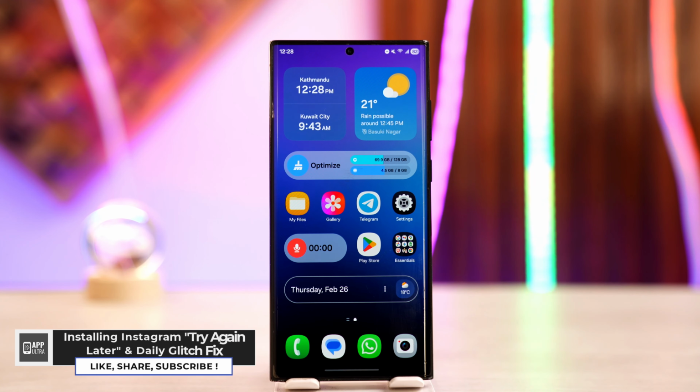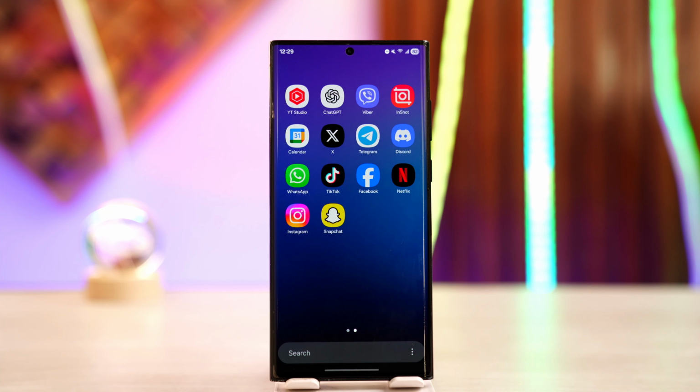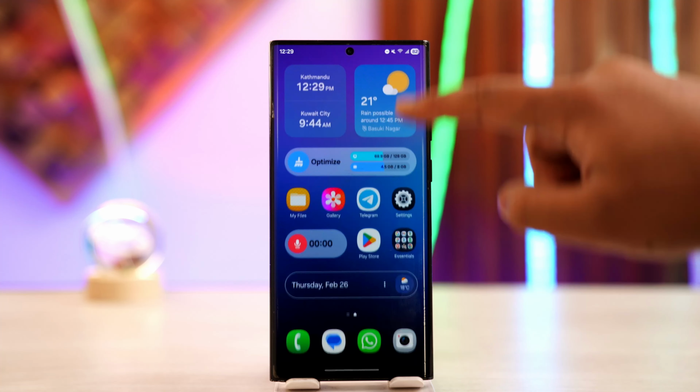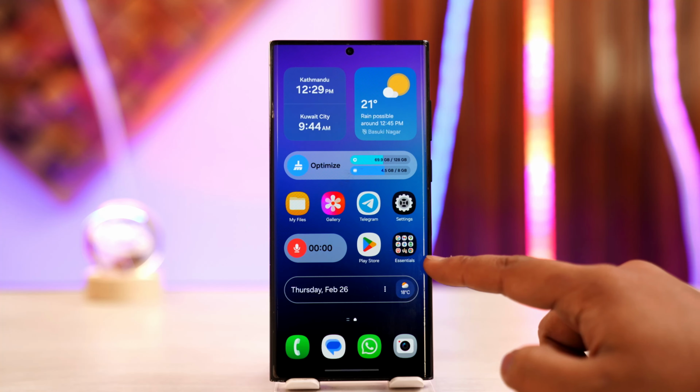Installing Instagram try again later and daily glitch fix. If you're getting the try again later and you're facing daily glitches on Instagram, there could be various reasons for this, because if you're facing it every day, something is definitely wrong. You want to start by making sure you have a stable internet connection. So if you're using Wi-Fi, you can try to switch to your cellular data or vice versa and see if that helps you solve the problem.